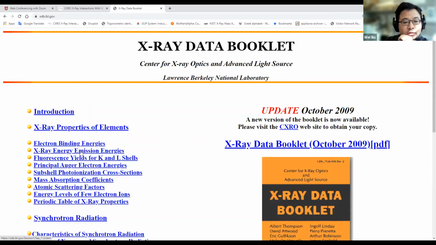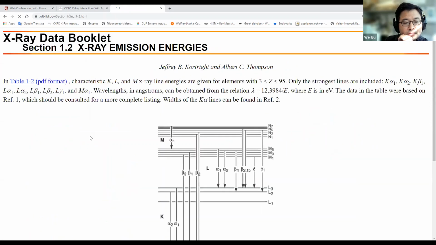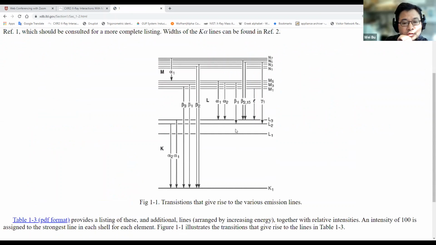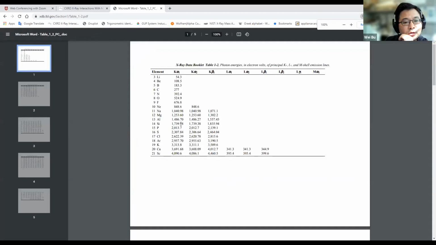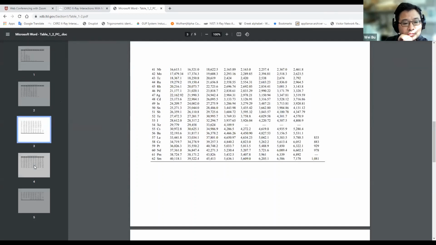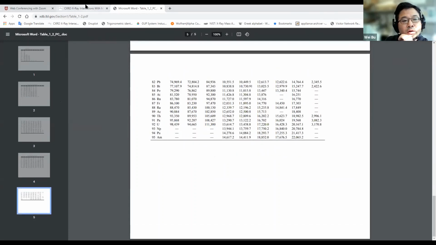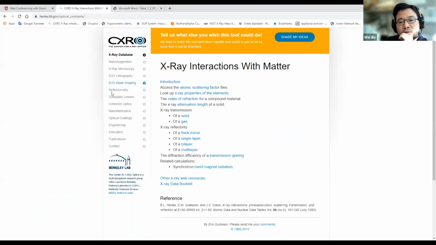Let's focus on X-ray emission energies. So you can see this plot. I got this figure from this website, and it shows you how we define all the emission lines. And if you go to this PDF file, you can see all the emission lines for all the different elements here. Okay, let's go back to the front page.